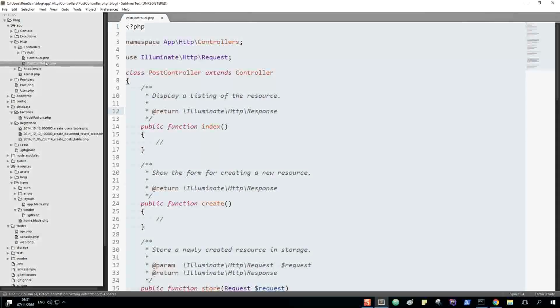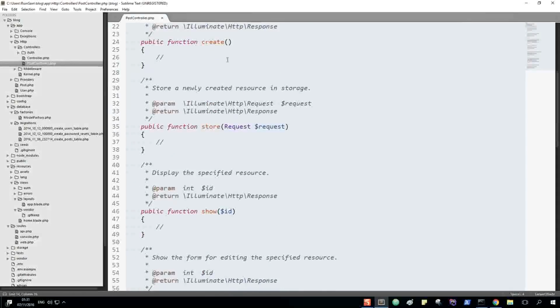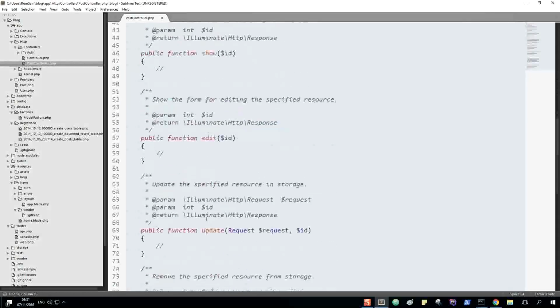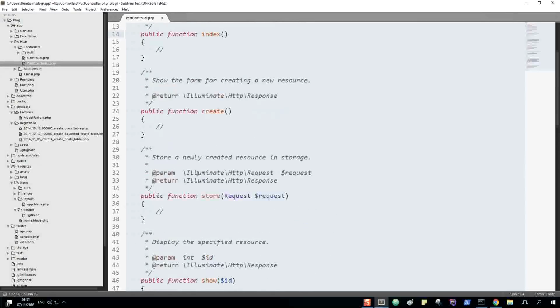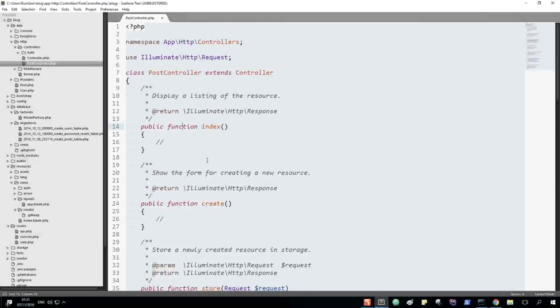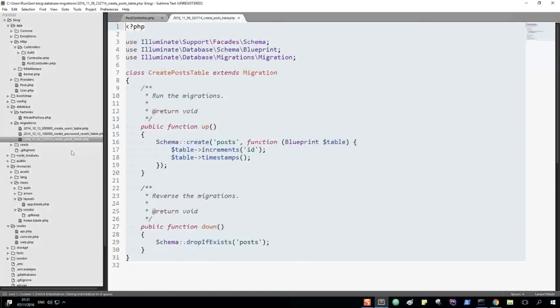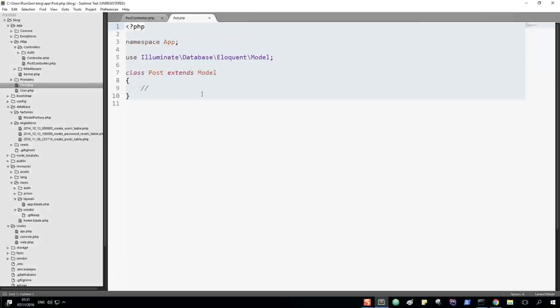It made this PostController with all of this: index, create, store, show, basically our CRUD for the posts. And another thing, it made this migration, and one more thing, it made this model. So basically with a single line of command, it gave us a lot of work.